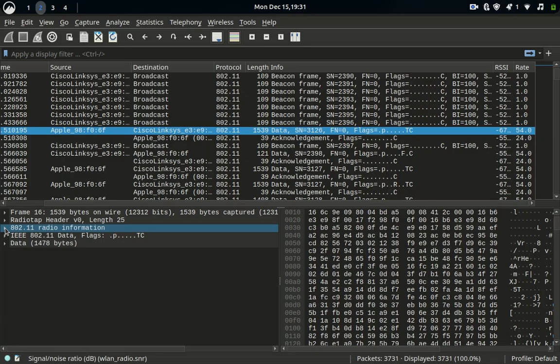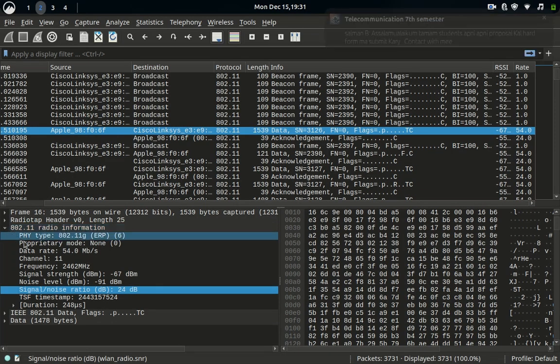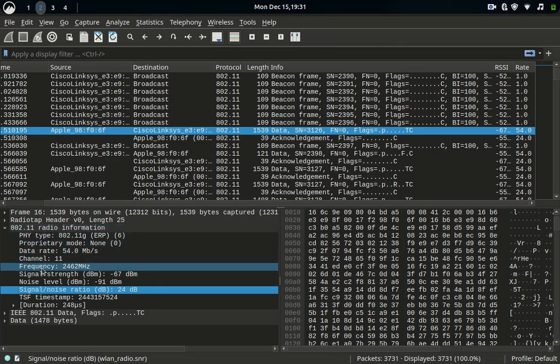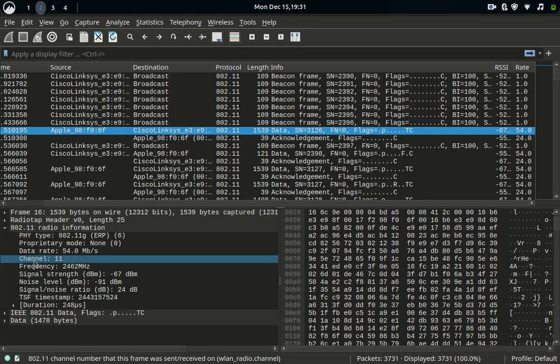Now let's move to the physical layer, which we can see through the radiotap header or 802.11 radio information in Wireshark. Let's expand it and see. In our sample trace we are using 2462 MHz frequency. You can see here we have channel 11, and this is channel 11 in the 2.4 GHz band, and this is a very common Wi-Fi channel.